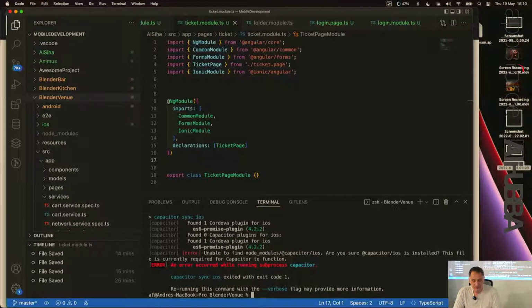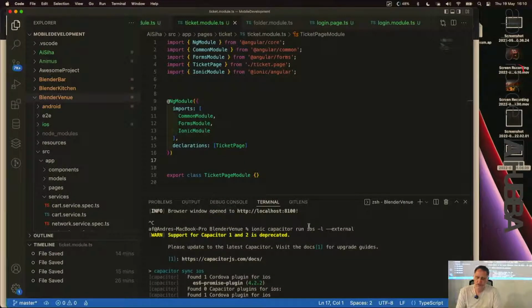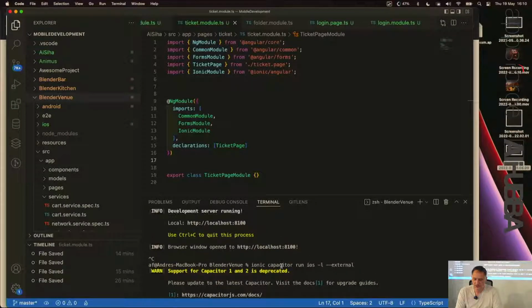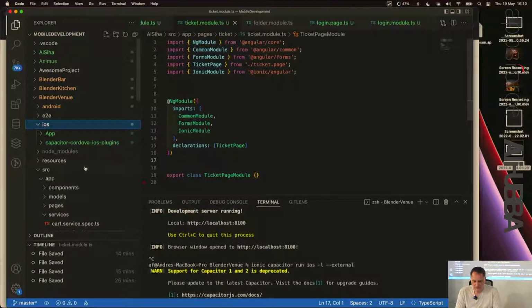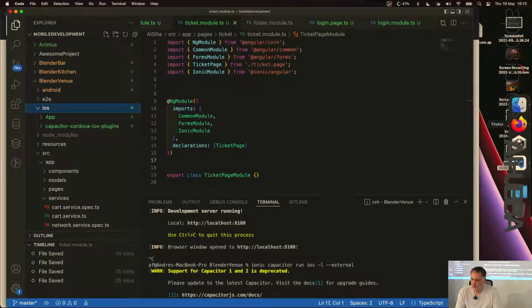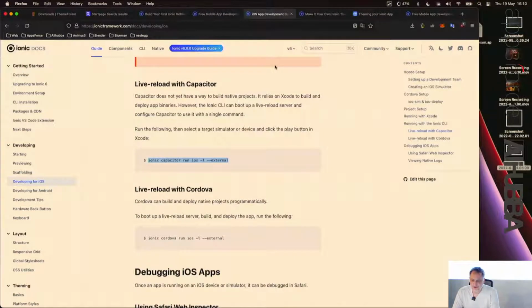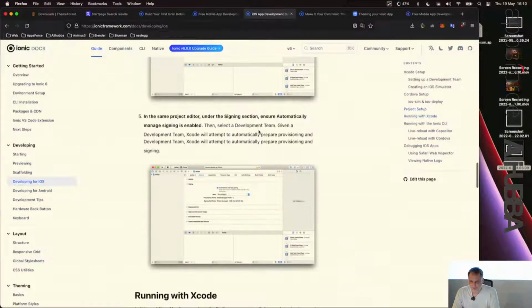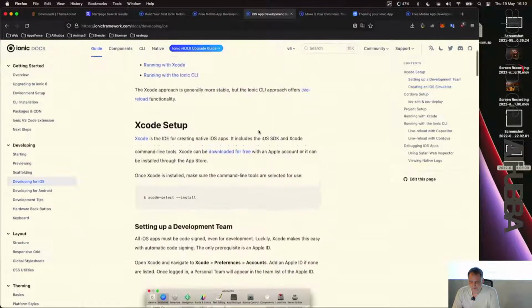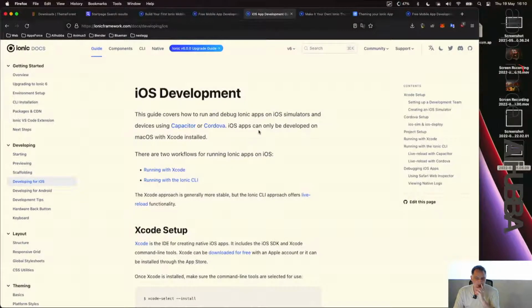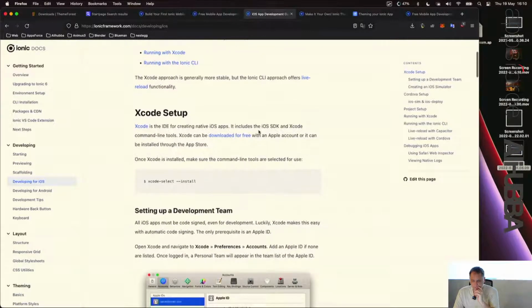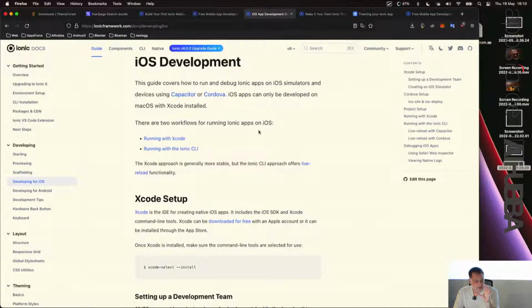So in order to run this, I need to add a few things, such as capacitor, such as this, and such as, let's see what's going on. So here I do have iOS, capacitor plugins, so far so good. So let's see what's going on. I love these iOS development instructions on their website. So let me just look at this together with you for a second.